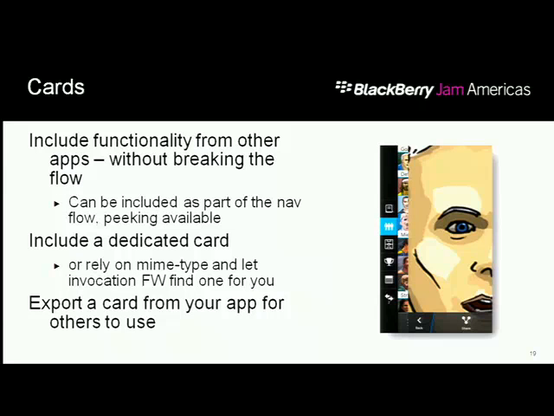The final concept I want to talk about before we start taking questions is cards again. I highlighted this in my previous session, and I want to highlight it again. This is not a UI specific feature. This is more of a system feature, a platform feature, where you as an application can make use of other application UI. Or you can export your own UI or parts of your own UI to be used by other applications. So how you do it is basically that in your bar descriptor, you define which cards are available.